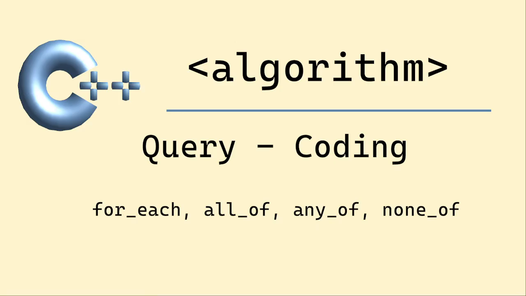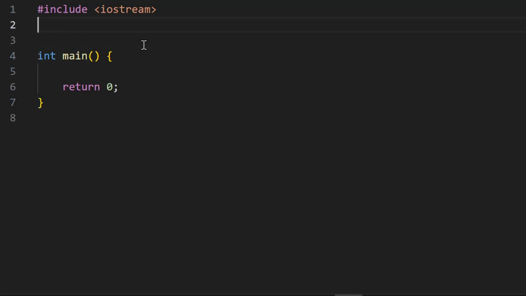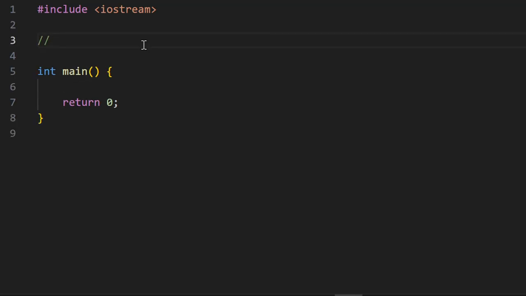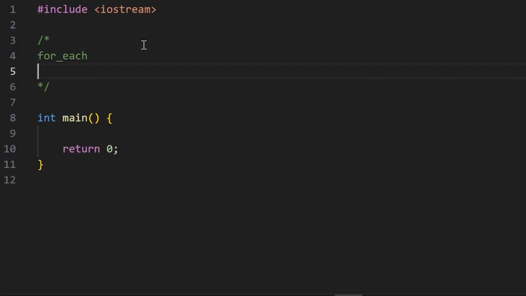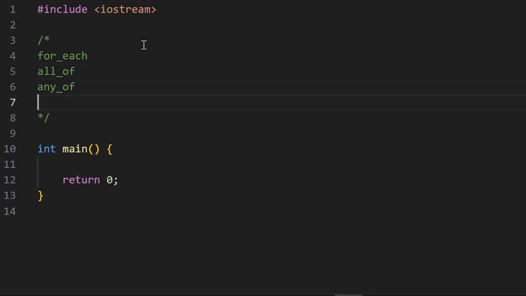Now let us do a coding exercise for these algorithms: for each, all of, any of, and none of. I have this code to start with. I will be talking about these algorithms: all of, any of, and none of.